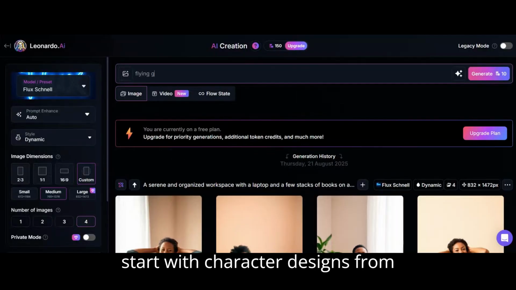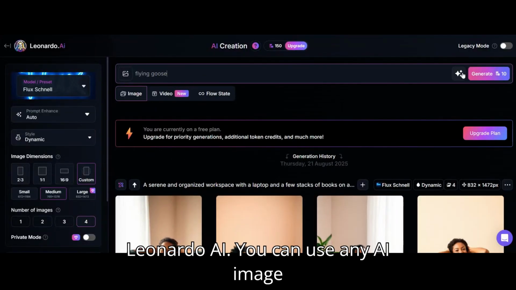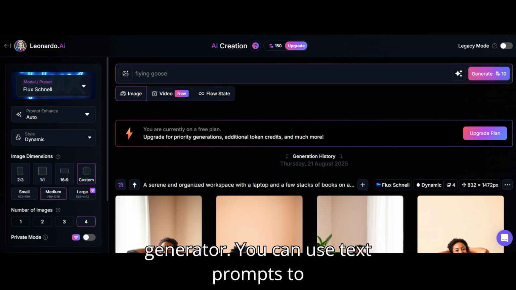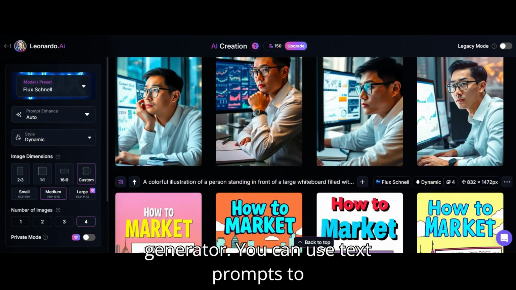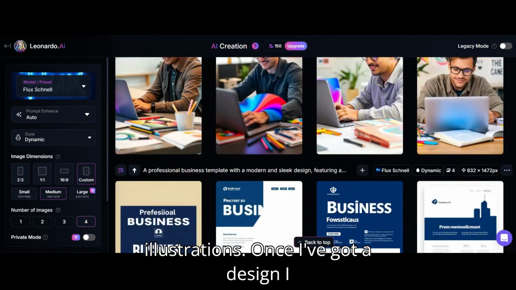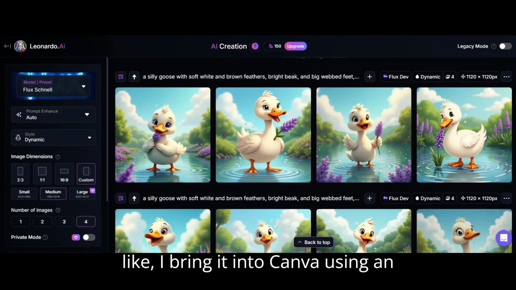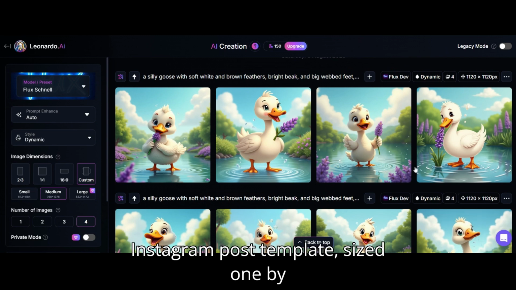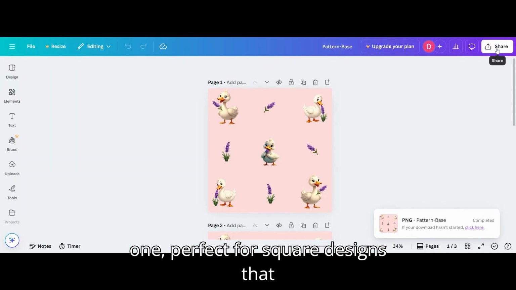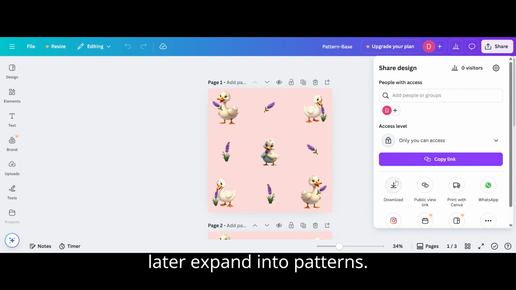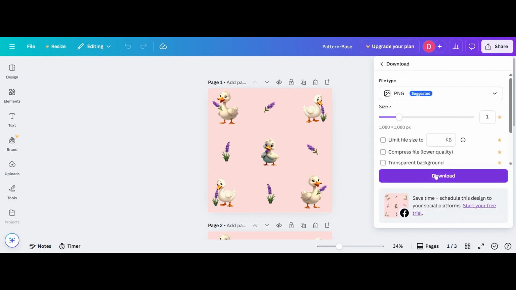I start with character designs from Leonardo AI. You can use any AI image generator. You can use text prompts to generate unique graphics or illustrations. Once I've got a design I like, I bring it into Canva using an Instagram post template, sized 1 by 1, perfect for square designs that later expand into patterns.